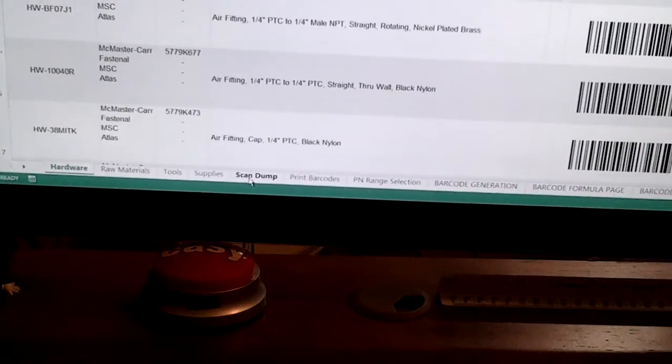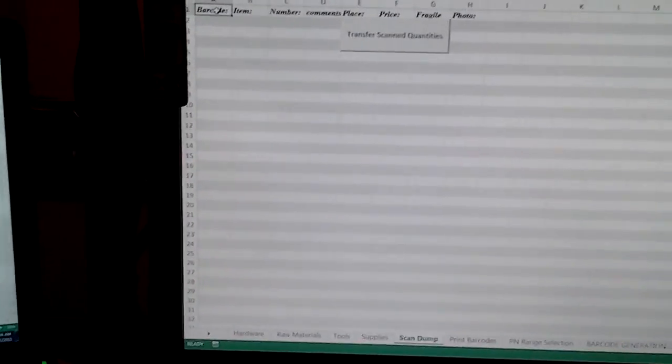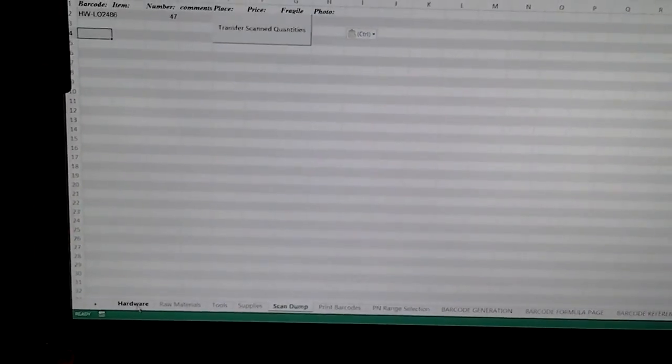Now I'm going to come over to my other screen, and I have another sheet, and it is called Scan Dump. Alright, if I click on Scan Dump, here is where I can paste all my values. Control V. Alright, so now it pasted it. Now I have another macro with a button called Transfer Scan Quantities. If I hit this button, it goes and updates that hardware spreadsheet, this one.